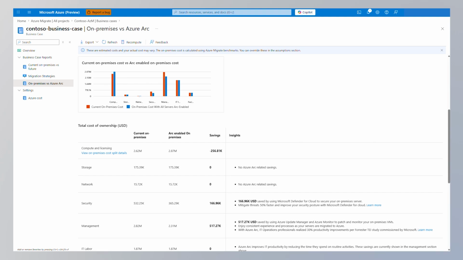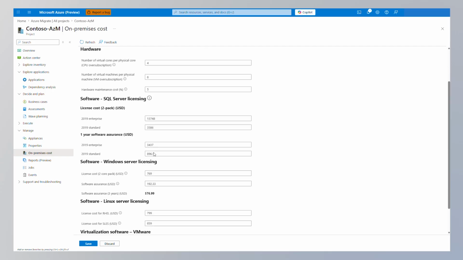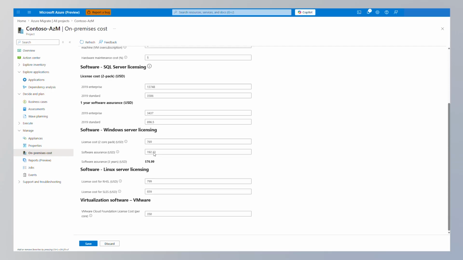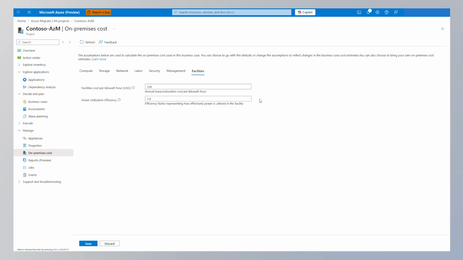Although we have taken industry-standard benchmarks for computing the business case, you can even modify the assumptions and configuration manually to generate a more context-specific business case. You can change the assumptions that went into calculating the Azure cost, as well as the assumptions that went into calculating the on-premises cost. You may choose to update license costs under compute, or you may even customize the facilities cost per kilowatt hour in accordance to your convenience to ensure the most accurate calculations.